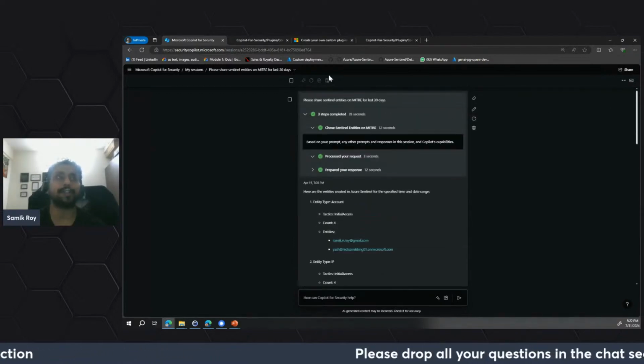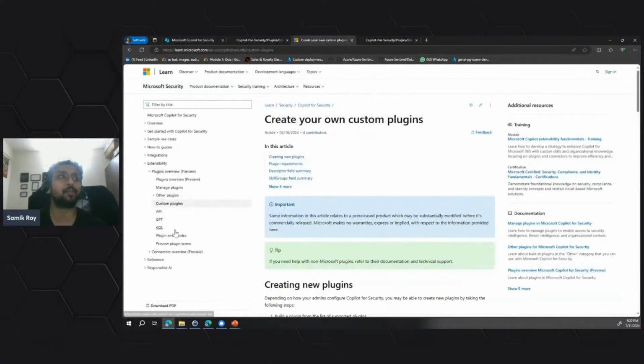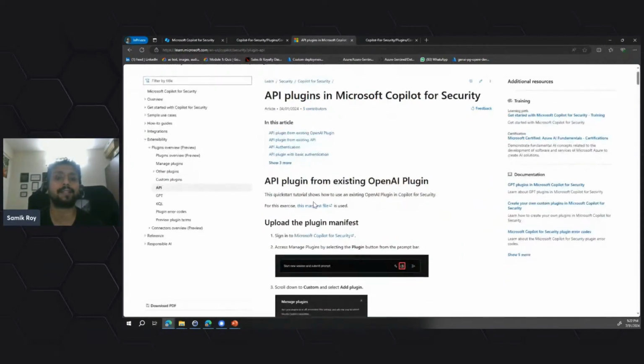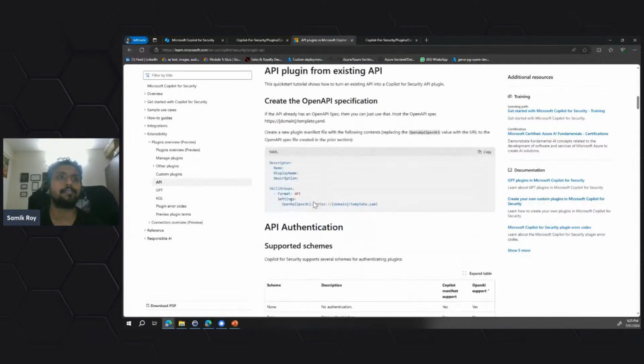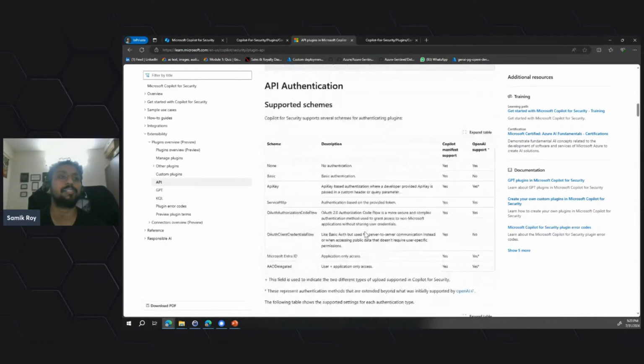Now, going further, I will quickly jump onto the documentation and show you what an API plugin looks like, if I want to go for an API plugin. It has all the similar steps, but here the specification will be different, as you see. So in format, instead of KQL, this is API now, and the specification is template YAML. Obviously, and just below it, you have the YAML specification.